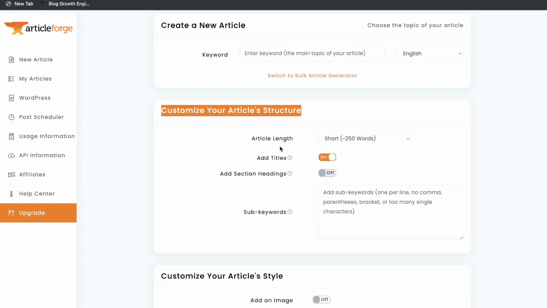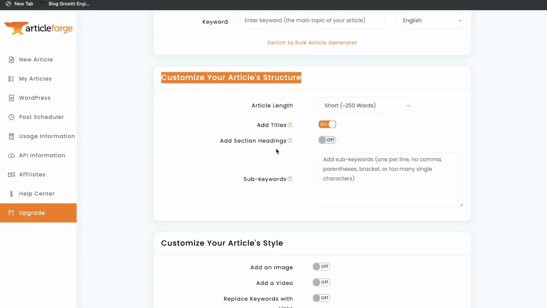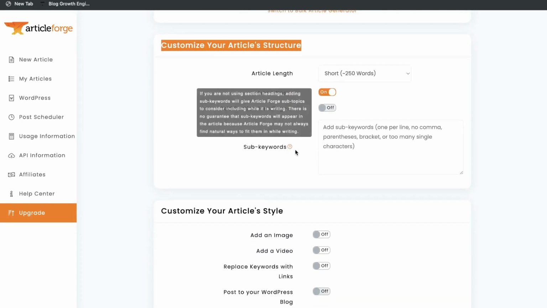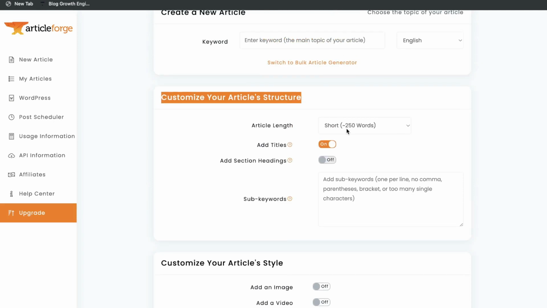Then you want to go ahead and customize your article structure. So you can choose the article length. You can choose to have titles and section headings, and also add in some sub keywords that will give the AI more content about your blog post, which will help you get better output.